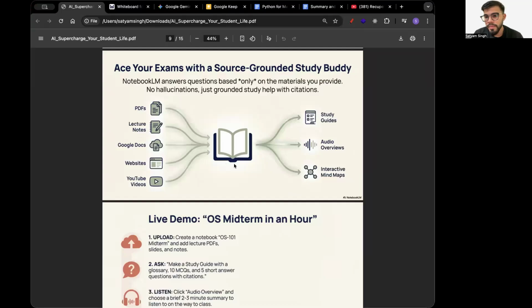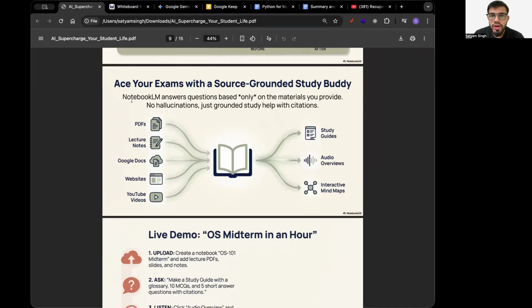So what is Google's Notebook LM? Basically, Notebook LM is by Google only. On Notebook LM, I can push any PDF, any lecture notes, Google Documents, websites, YouTube, or any other thing, and I can ask it to create any of the things for me.